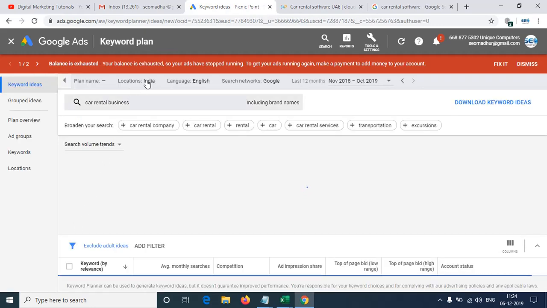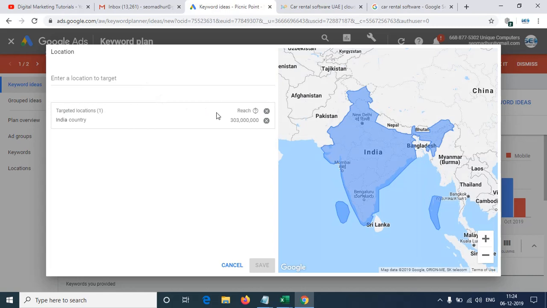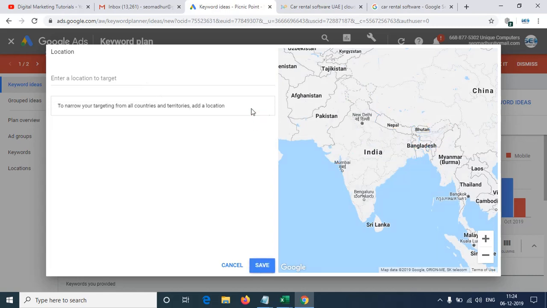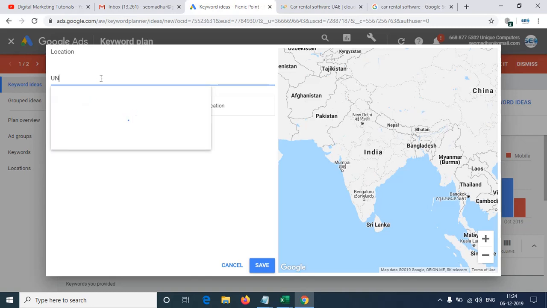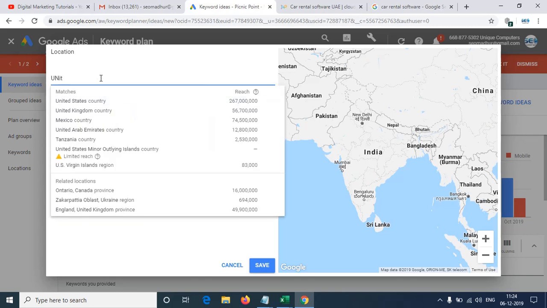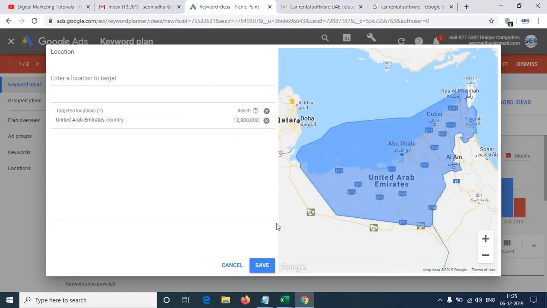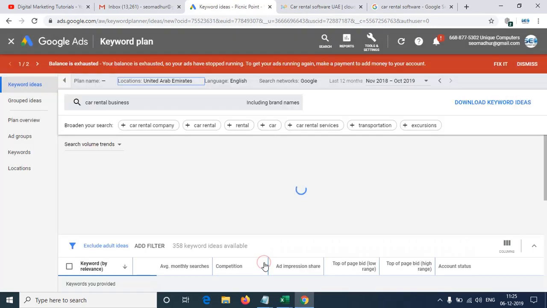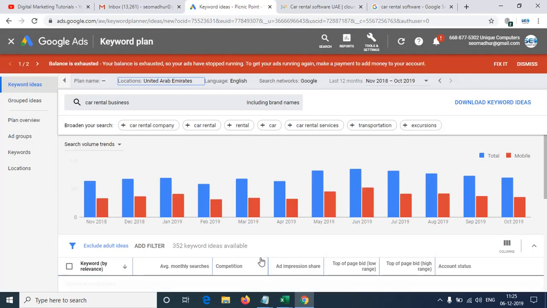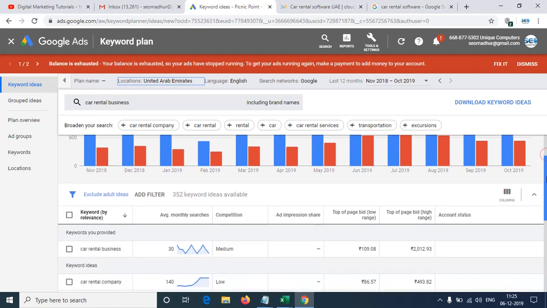So here you have to define the location, right? So my location is not India. My location is United Arab Emirates, right? So I go here. I click on target UAE. Okay. Yeah. So then what I do is I click on save. Right, see, now you have 352 keywords available, right?